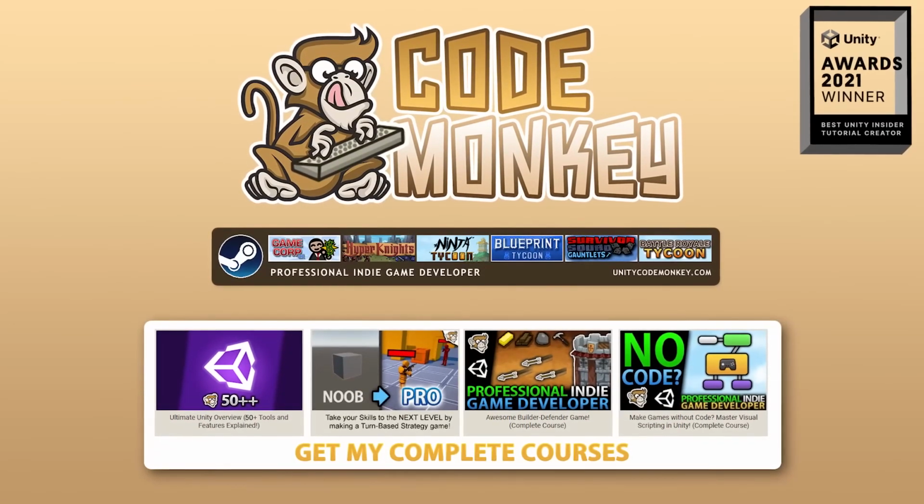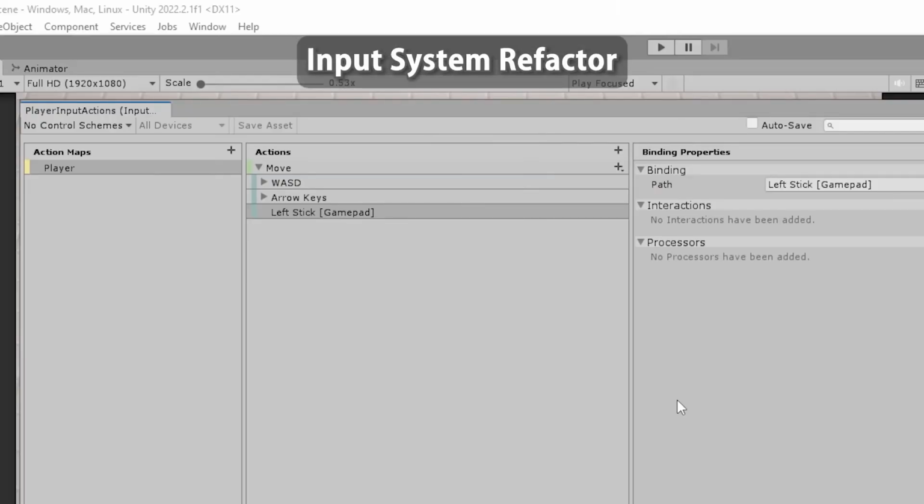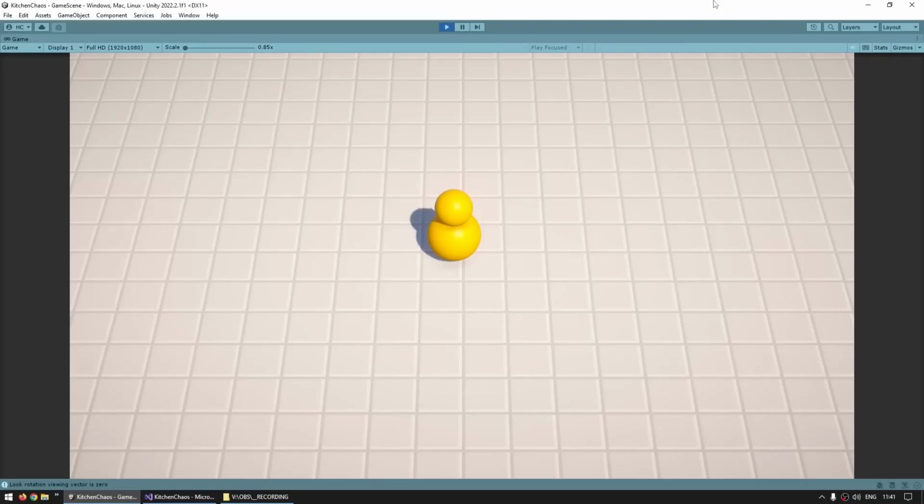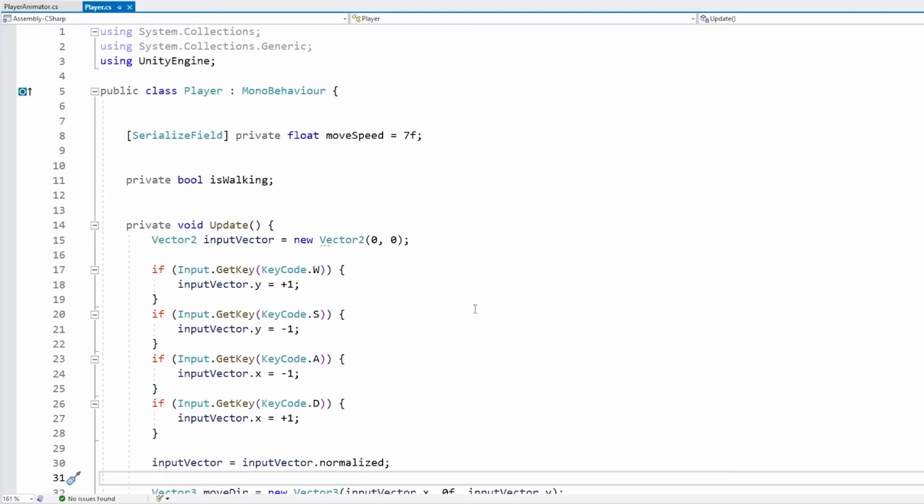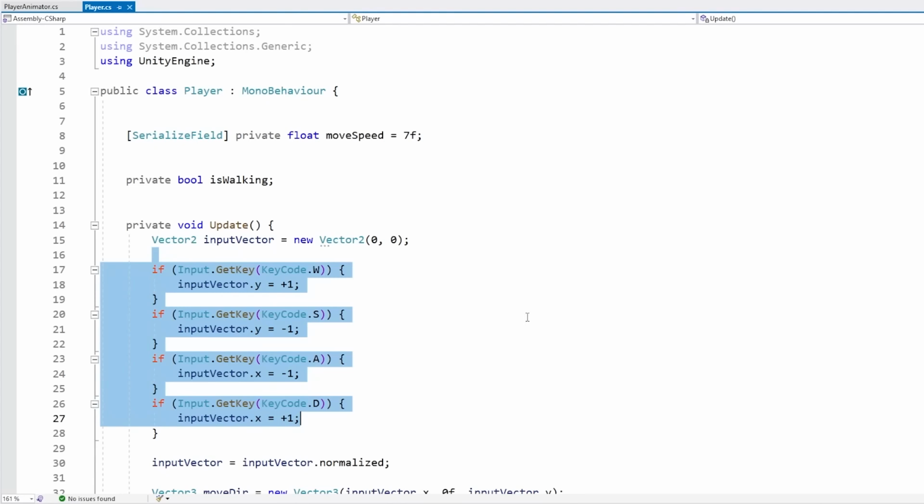Hello and welcome, I'm your Code Monkey. In this lecture, we're going to refactor our code from the legacy input manager onto the new input system. So the simple character controller that we made is working perfectly fine with the legacy input manager. Like I said, this one is excellent for making quick prototypes and demos. As you can see, it's super easy to use. But now let's quickly refactor this code to use the new input system instead.